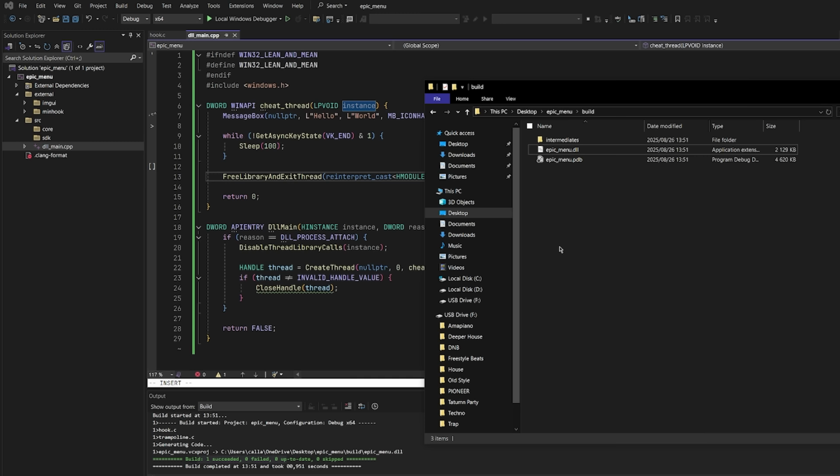Now, from experience, I firmly believe that as you are making changes to your cheat, it's very important to constantly inject and uninject it just to make sure that you haven't royally screwed anything up. So we're going to do that now. We're just going to inject this DLL into CS2 and make sure that everything so far is working.